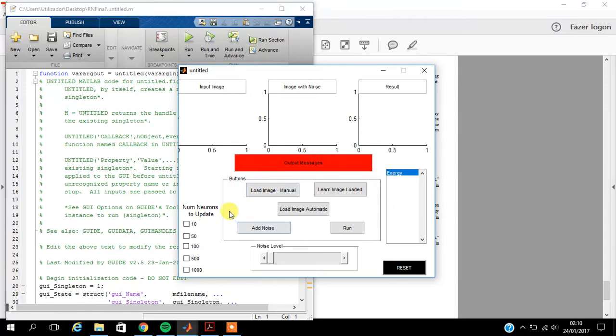Here I have the buttons that allow me to load the image and to teach the image. Here is to load images from a folder. It loads every image in that folder. Here it's to add the noise to the image. The level of noise is chosen by this bar, where here it's 0 and here it's 100%. And here is the button to run the neural network on the image with the noise.